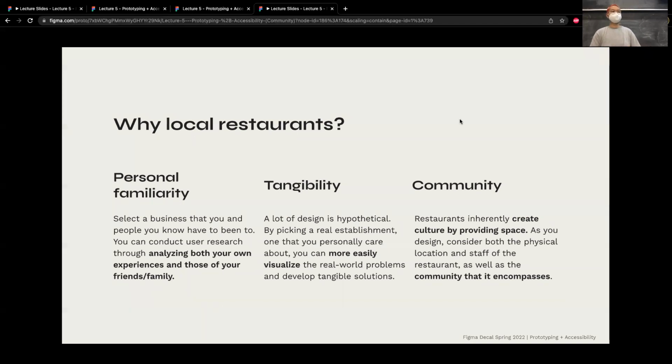So why are we centering this around local restaurants? What's the importance of selecting this as a user group or as the basis for what you're designing? This is mainly built from 3 reasons. The first is this idea of personal familiarity. We want you to pick a business that you are personally close to. Maybe it's a comfort food for you, maybe it's something that you ate a lot growing up, maybe it's a family business of some kind. Because you're able to select something that you personally know, you have been to, maybe your friends have been to, maybe your family has been to, you'll be able to conduct some level of user research with people that you know or with yourself.